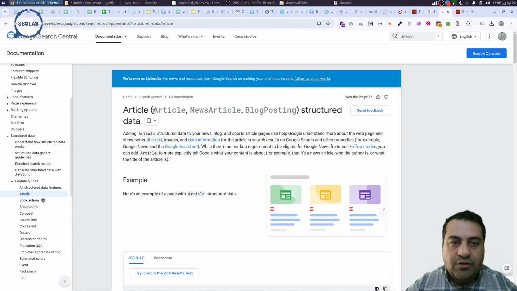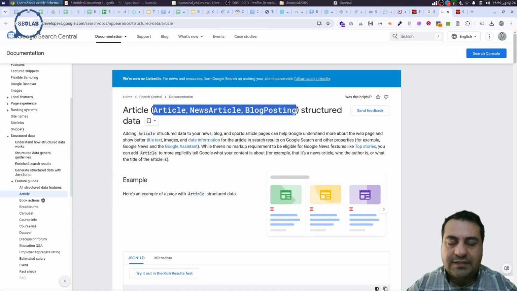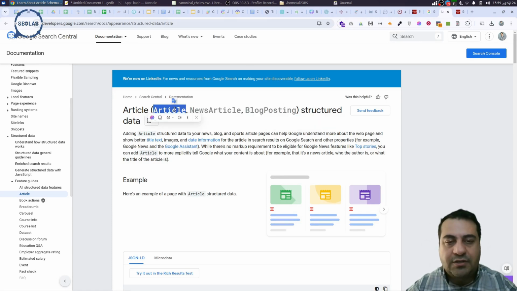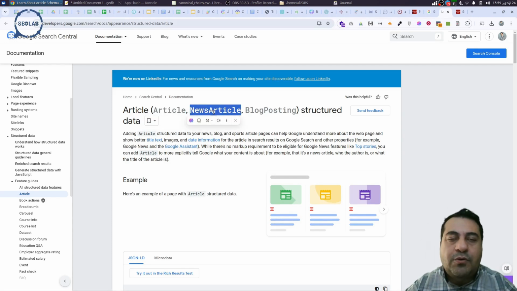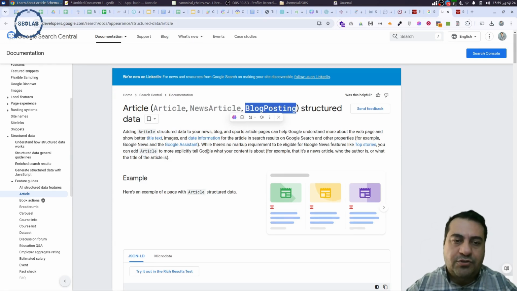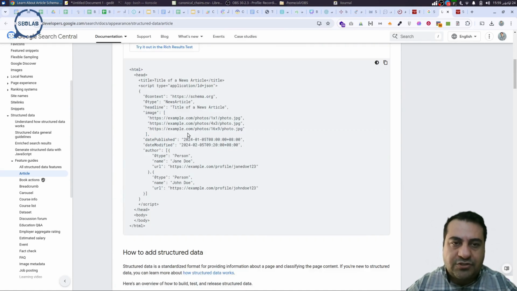You see, for article, we have three types. Provided that you use structured data for article, you can also specify three types for it. One is a regular article, just a normal article that you've written. Another is news article, which is a news piece. And the third one is blog posting, like a typical WordPress post, just a regular blog post, which you can see examples of here. So this is a news article.